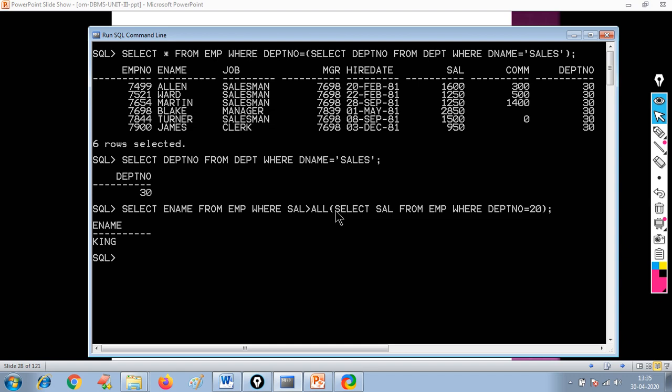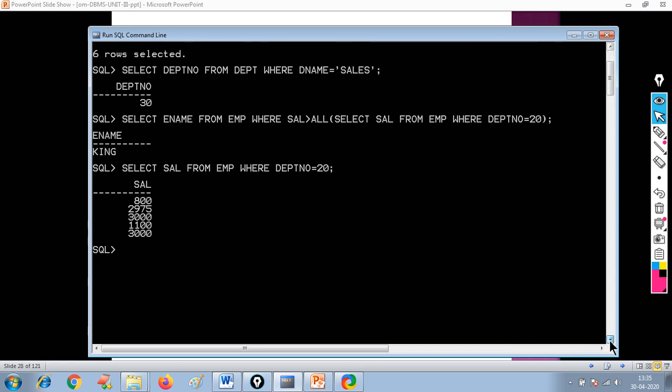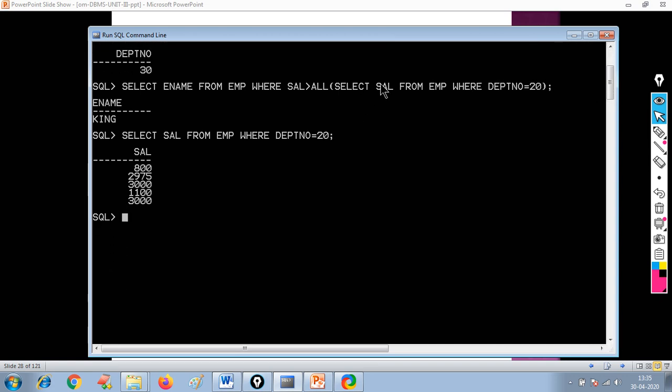You can execute this one when you execute the outer query and inner query. In the inner query, where department number equals 20, you will get 5 rows. So the inner query has given you the 5 rows. Now all these 5 rows are compared. So you are getting the ename from the employee table whose salary is greater than all these values.